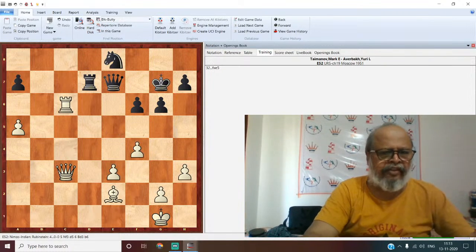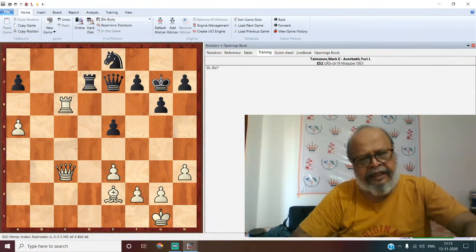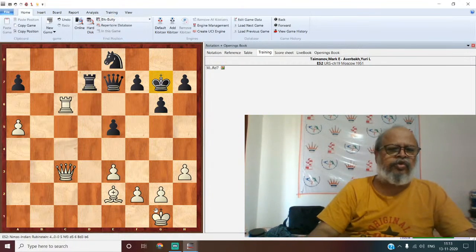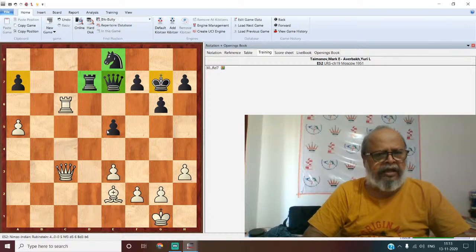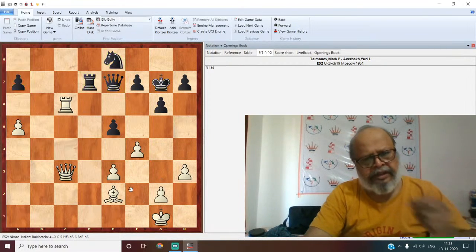Now the position. Why is this a good move? You need to weaken the king position, then create some target. Otherwise there is no win. He is defending this point very well. The knight is there. There is no plan. So you have to create a target. So he created a good move.